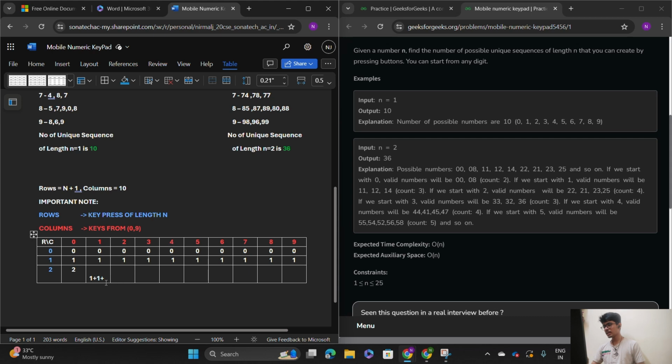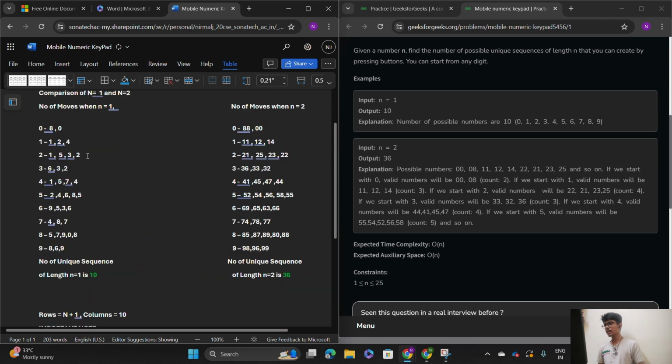So in that case, when I add 1 plus 1 plus 1, I will get the value as 3. It has been stored in my first column, second row, first column. So when I'm going to check for the second row, second column, the number of keys that I am able to press is 1, 5, 3 and 2.